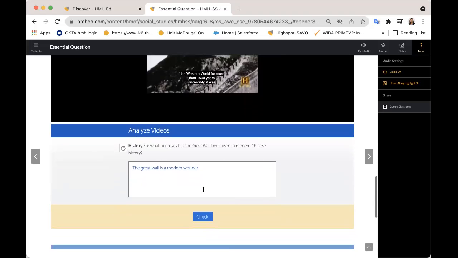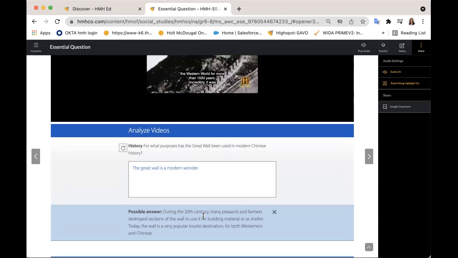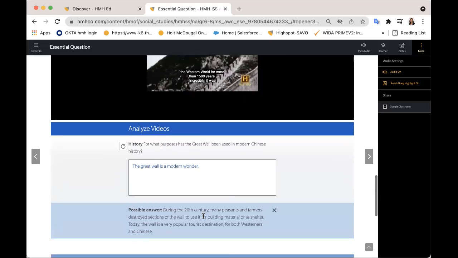After the students type their response, they can actually check what suggested answers or possible answers they should have included in that response.